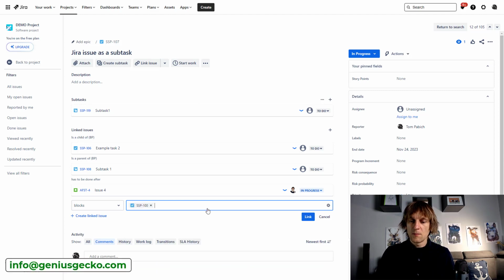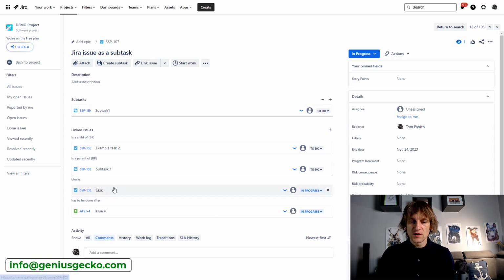Let's connect it with this one. By the way, you can select more than one issue over here and connect easily with Jira links several issues at the same time. That's also doable. But I will do it just once, and you will see that the new section appears over here called blocks.